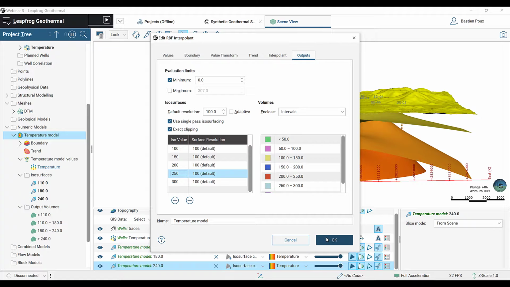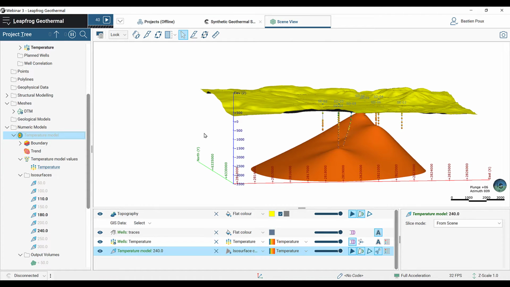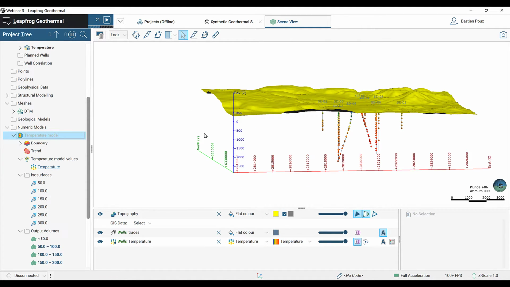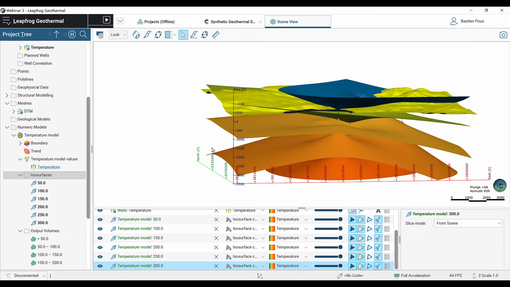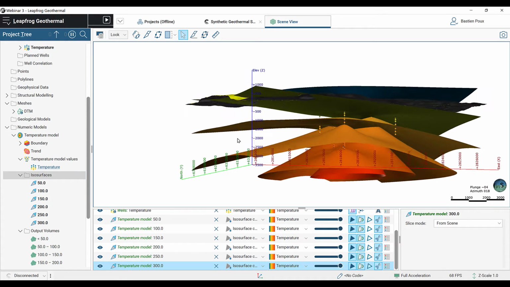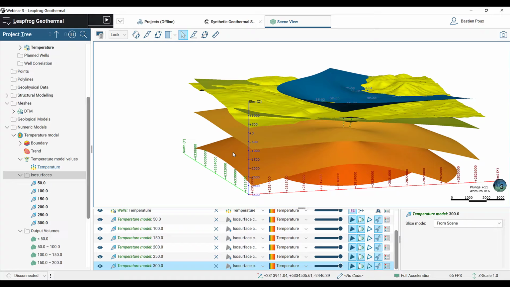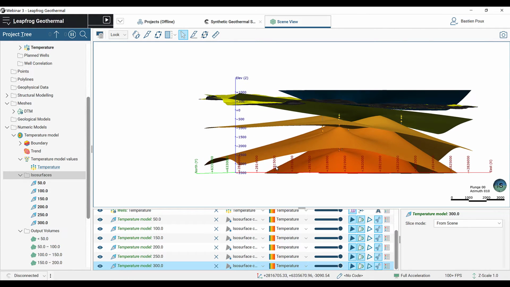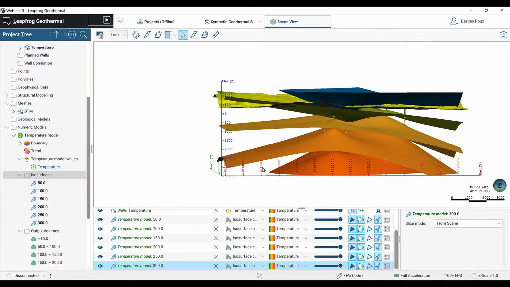And the software is going to reprocess to create ISO surfaces for each of these values. Once processed, they will appear under the ISO surfaces folder. We can drag them in, and now we can observe the different ISO surfaces in our 3D scene. As you can see here, there is a strange behavior outside of the data, so we are going to have to change the parameters of the interpolant.